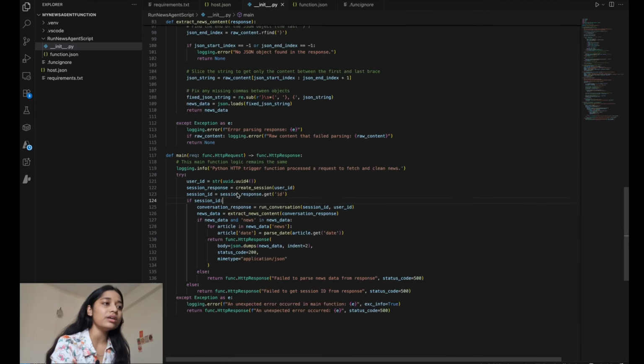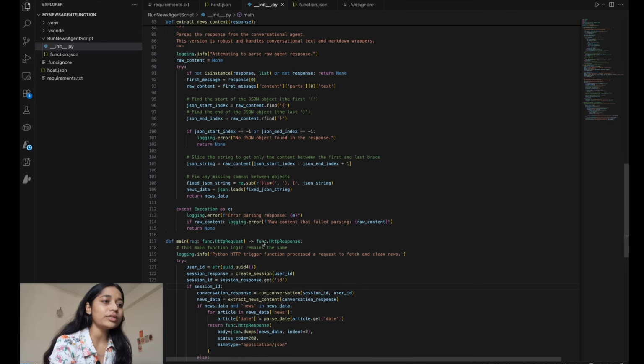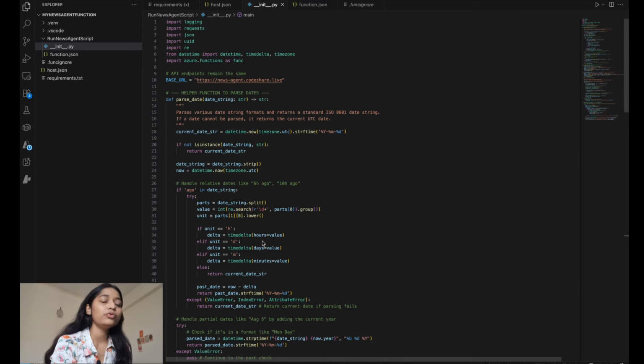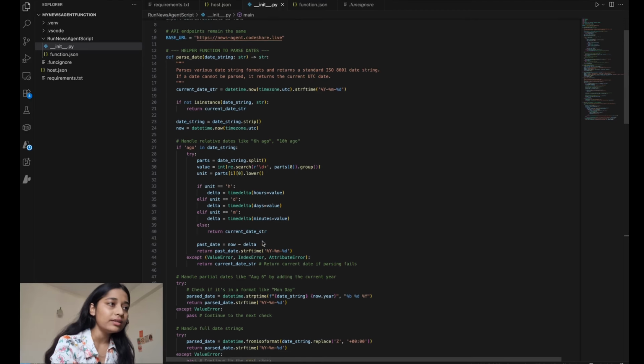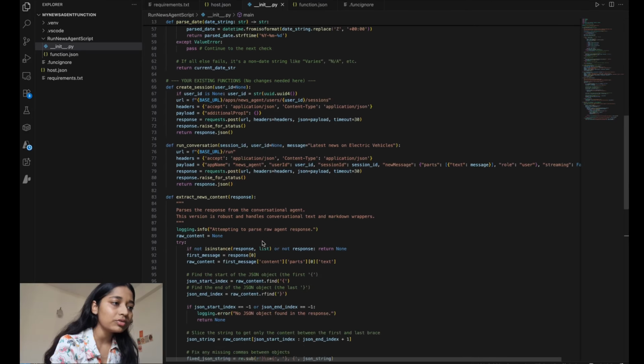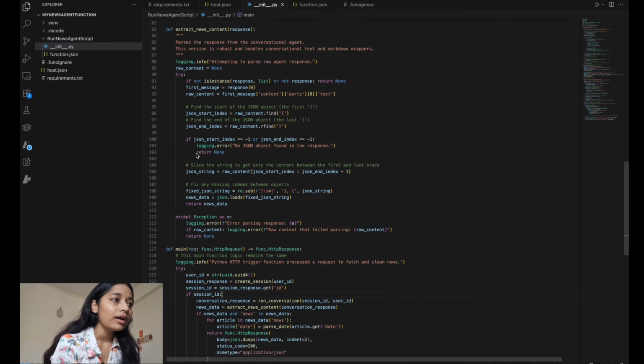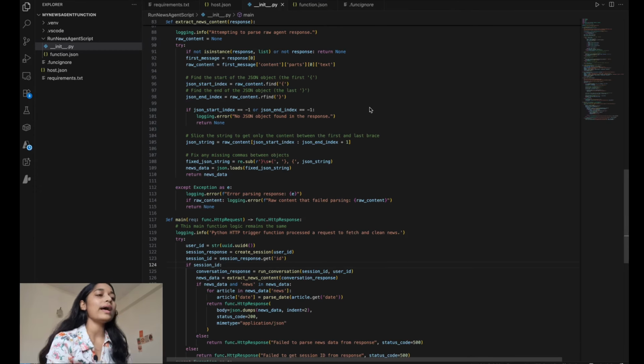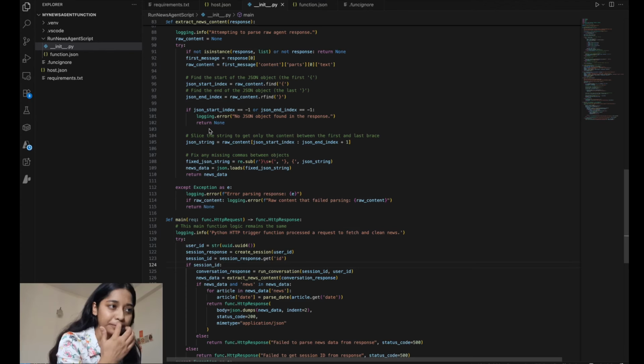So we will use the function extract news content to do some transformation on the fetched news articles. The API may return some conversational data before and after the JSON data, so through this code we make sure that we don't keep this conversation data. That's why we find the JSON start index and end index, and slice the string from the start index to the end index plus 1.